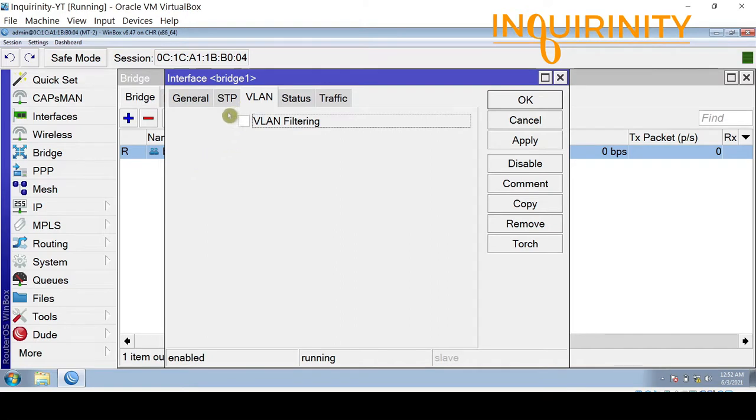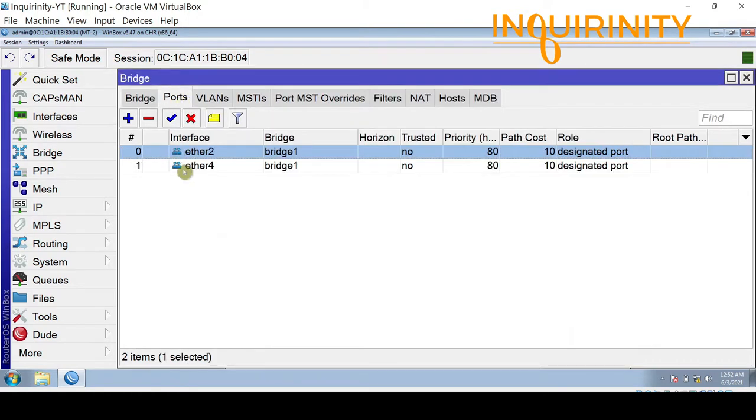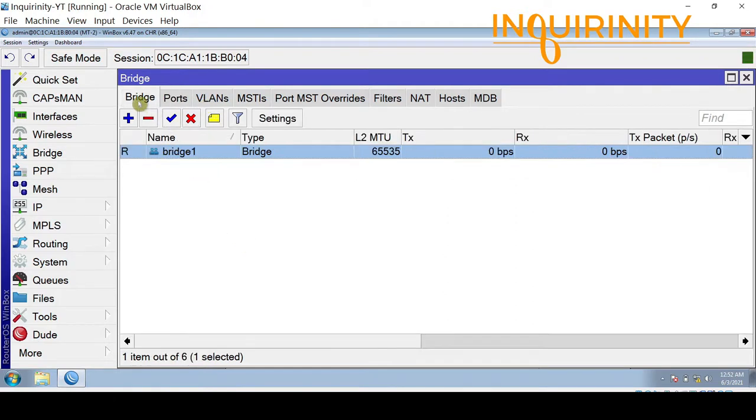So if this is unchecked, or it will remain unchecked, then whatever configurations you have on the ports on VLAN in particular will not take effect on the bridge. So that's why the name goes, it's bridge VLAN filtering.